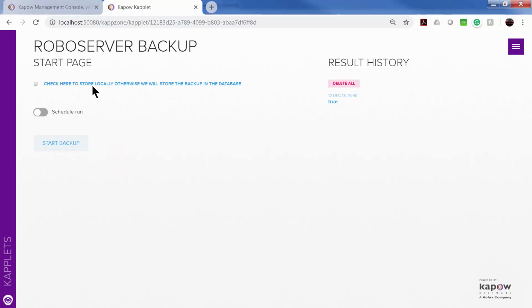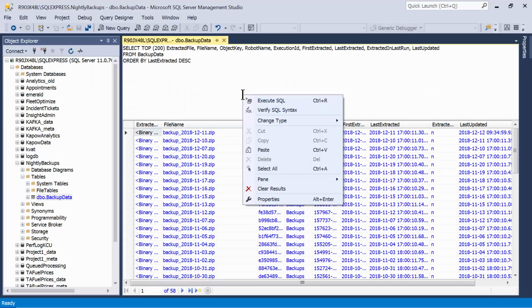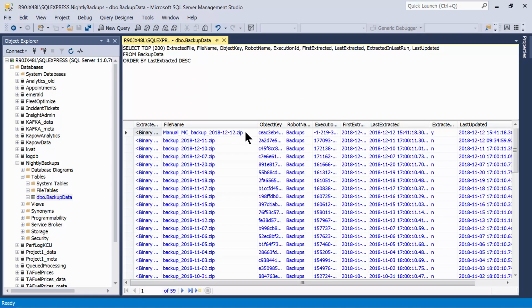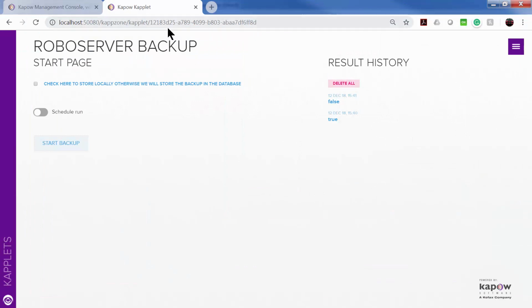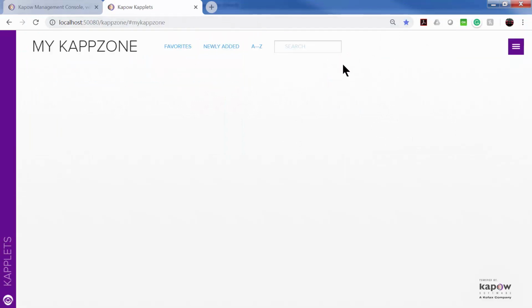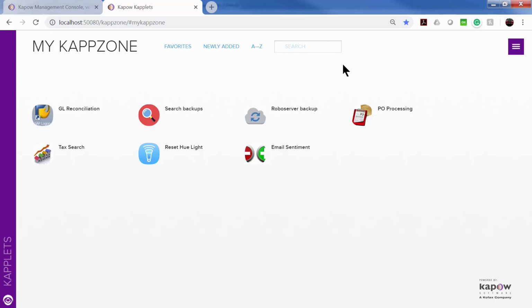So let's uncheck this box, and we'll run this again. And you'll see it's going to come back here in a second. And it's completed. And if I go run my query, now you'll notice that we received that file up in the database and it's stored there, so we can pull it back at any time. So we've done that. We've automated a nightly service. We've given you the ability to kick off a robot through a kapplet to download the file and store it into the database, or store it locally so you can perform your upgrades.